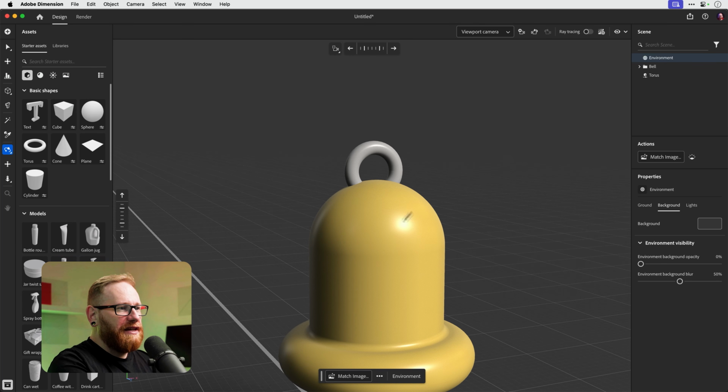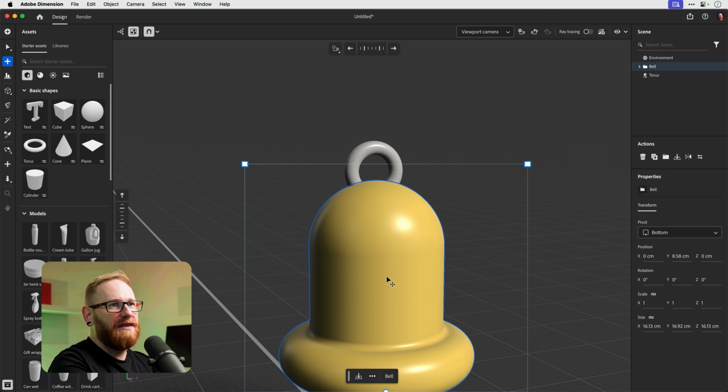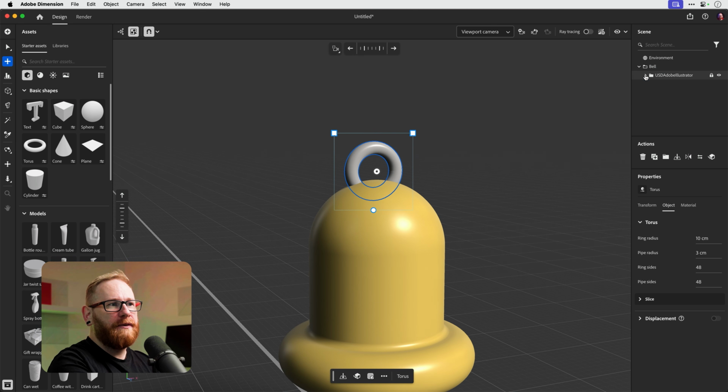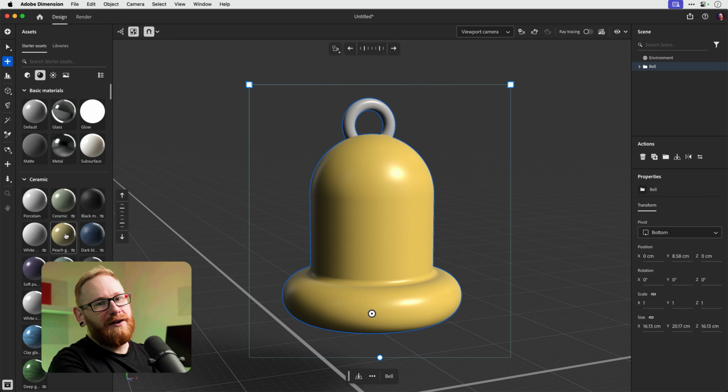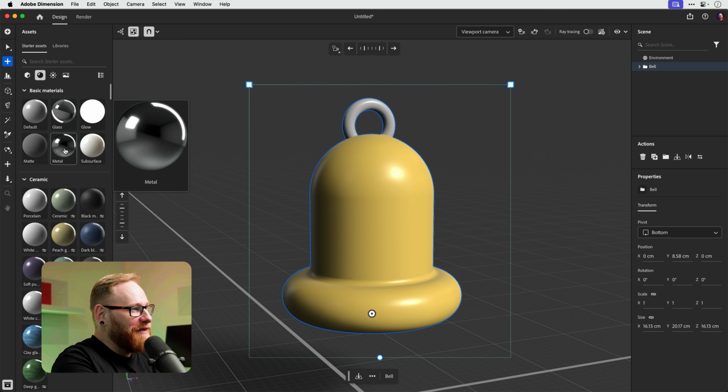Now it doesn't match the material, and we could match that using their own eyedropper tool here, the sampler. But as I say, this material is not particularly nice, and that's the one that's come straight in from Illustrator. So first of all, from the scene, I'm going to open up the bell and I'm going to drag the torus inside there. So they're kind of in the same group. And then what I'm going to do is go to the Materials tab here. Now, this is where you can have a lot of fun. We've got glass that we'll come back to. We've got metal.